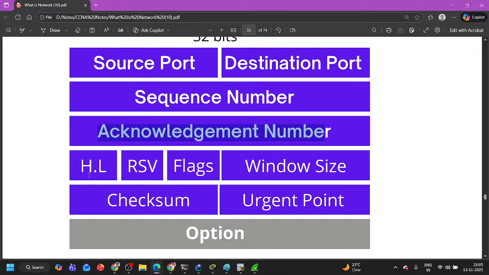Acknowledgement is also the same. Then header length will be there. Reserve, flag, window size, checksum, and urgent pointer. These are the fields of the TCP header. It means one TCP header will carry all this information. What is checksum?